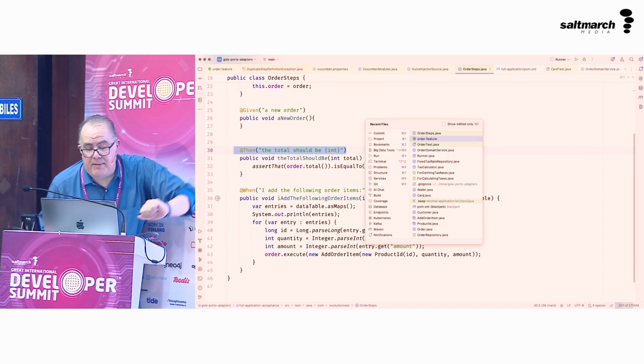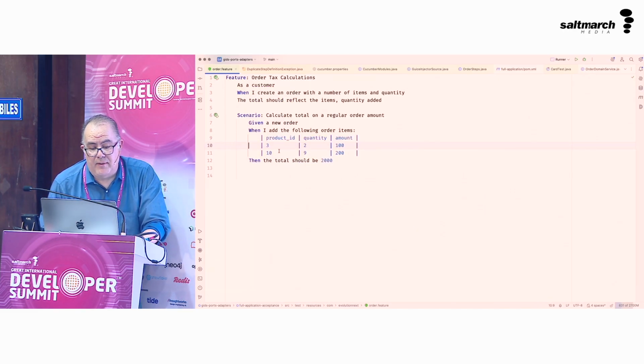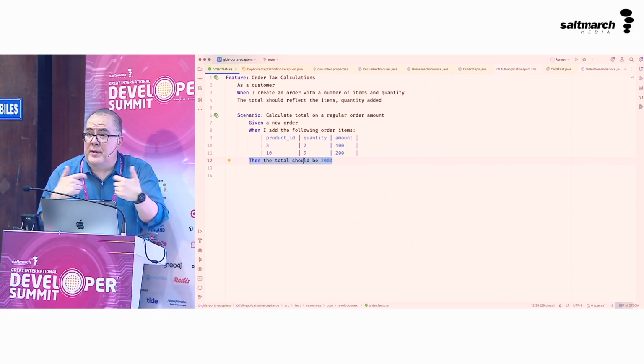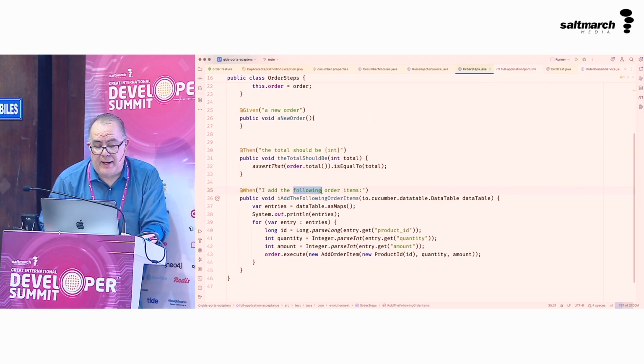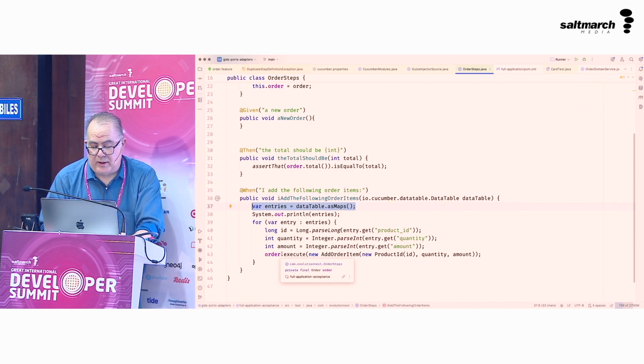Then the total should be int. Well, then the total should be int. Notice how the wording is the same here. That's what the glue code is. We're just going to be wiring that part together. Okay. And here are the following items where I can get a data table to work all that out.